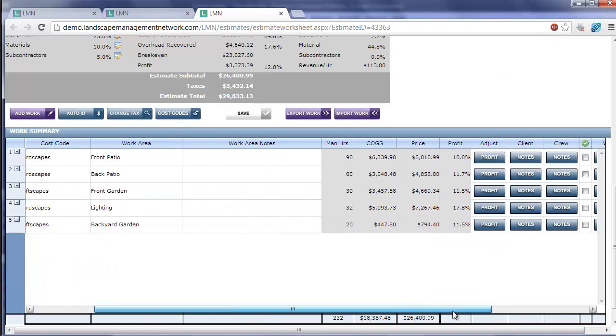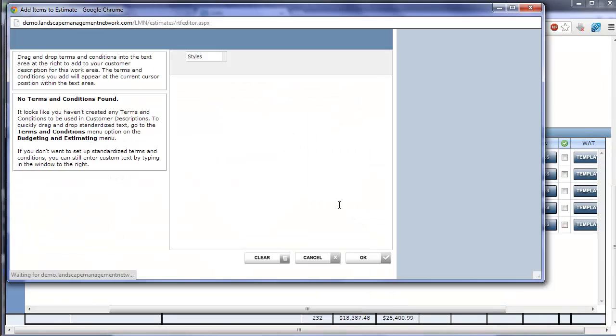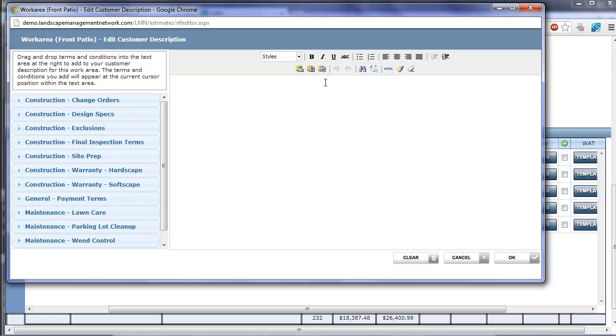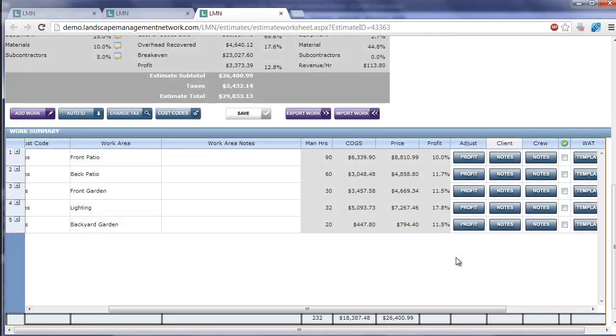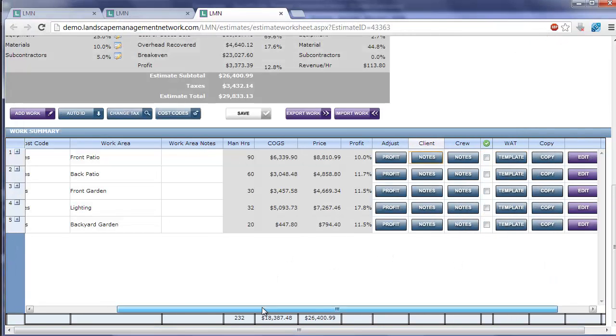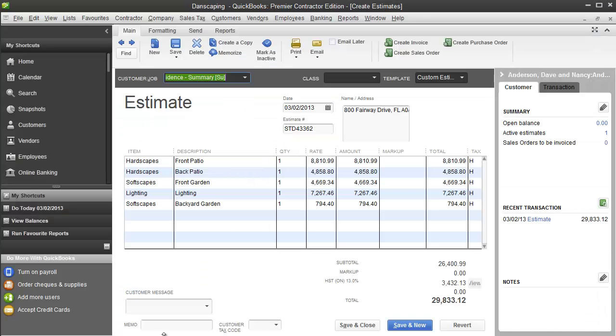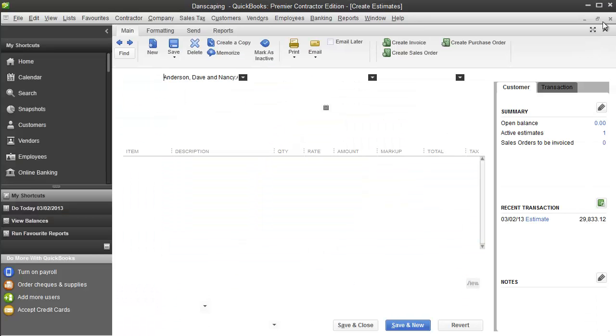Note that your detailed customer descriptions cannot come over into QuickBooks. Because LMN's detailed customer descriptions, found here under the client notes, contain things like bolds and underlines, unfortunately QuickBooks cannot handle that data as well as LMN can.